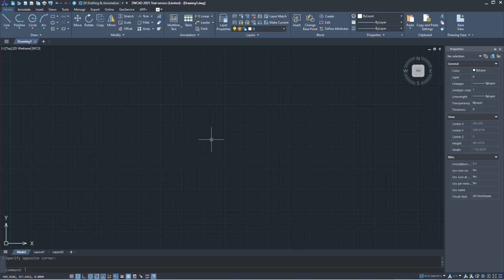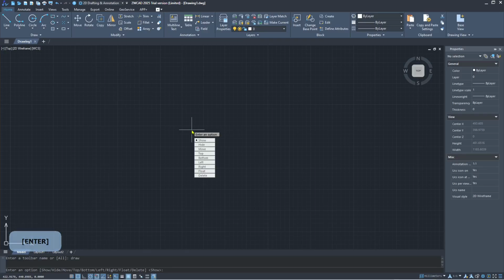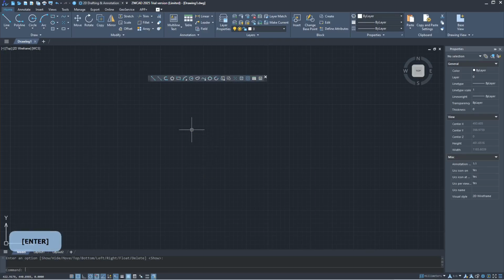If you want to add a toolbar in ZWCAD, you can type -toolbar and press enter. Now in here you can set, like I will show the draw toolbar. You can type draw, press enter again, and then enter to show. We have this draw toolbar.